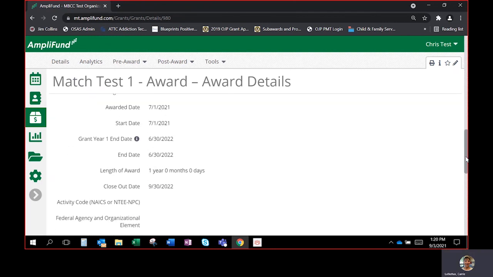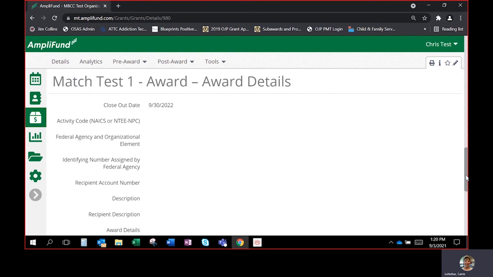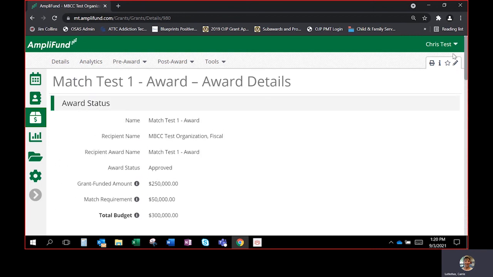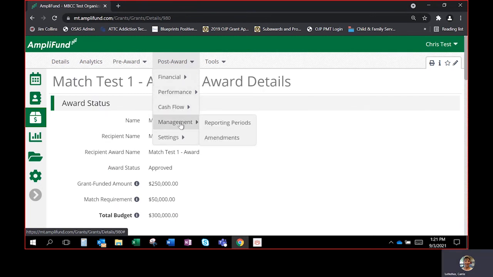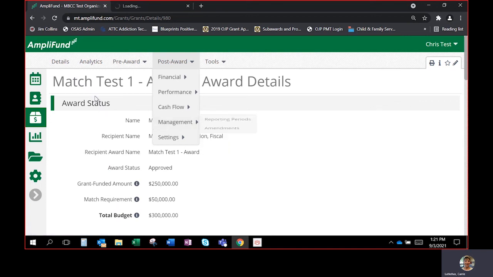My grant started July 1st of this year and goes through June 30th of 2022. It's a year-long grant. All right. And as usual, we like to tell you to navigate off of this page in a new tab. So we know we're working in post-award because we're a recipient. So in that post-award tab, you're going to scroll down to management and open up your reporting periods. And again, remember, do that in a new tab so you can keep your award details here on this tab.